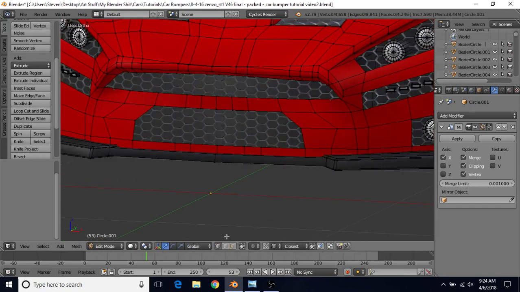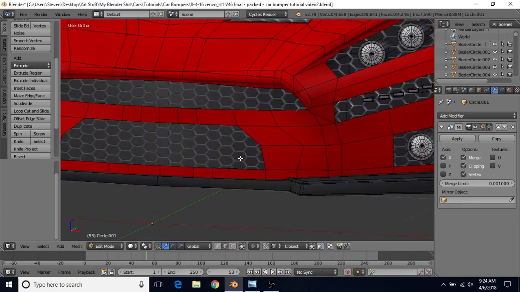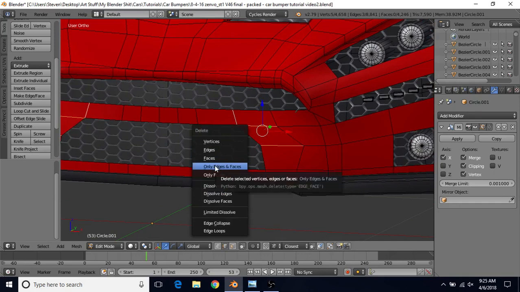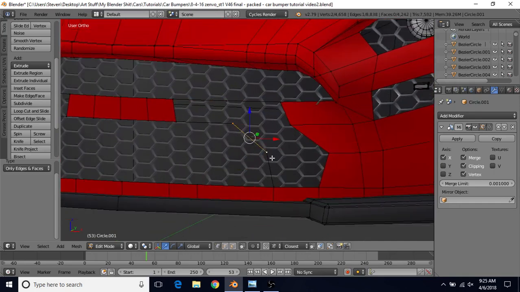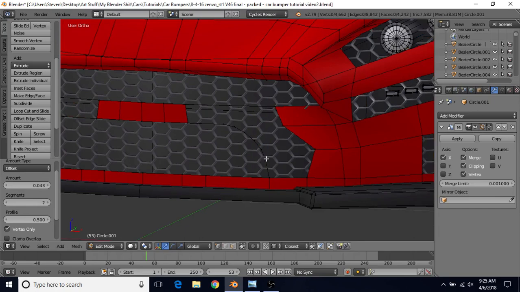I think at this point we can just round off these corners here and make it look a little bit nicer. So we're going to go to edge select. We're going to select these three edges. We're going to do delete and choose only edges and faces. Vertex select, get these two vertices, Control Shift and B to do a vertex bevel. Mouse wheel up once and then make this a nice smooth curve here. Then left click when you're happy.